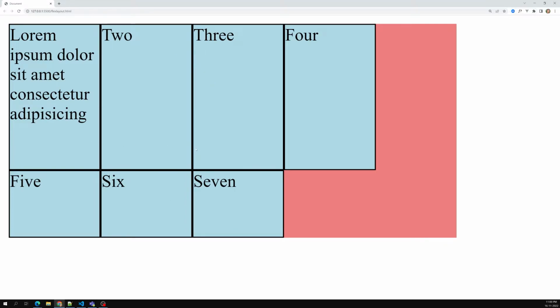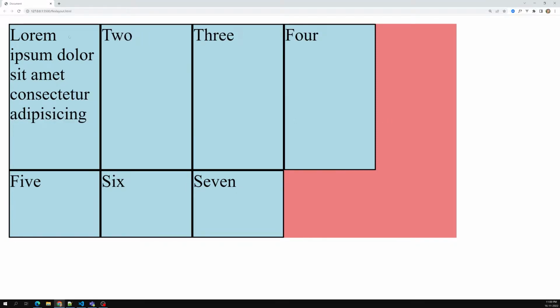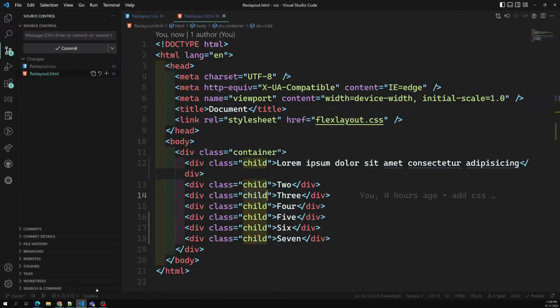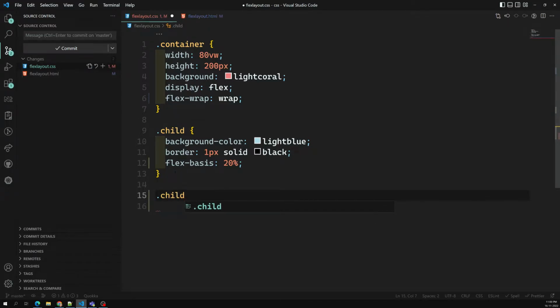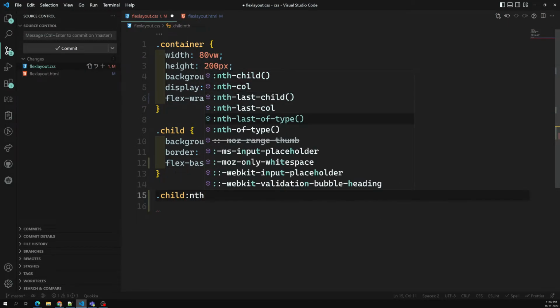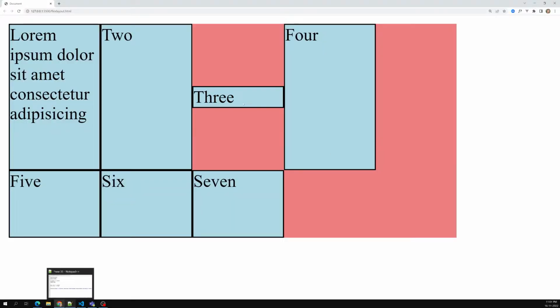For example, in our first flex line we are having 4 items: Lorem ipsum, something, 2, 3, 4. Now I want to make this 3 not stretch, but be at the center instead. So for that particular item, I can use child, colon, nth of type, and take the third item. I can write align-self: center. Now within that flex line, this will be arranged in the center. So this is the use of align self.